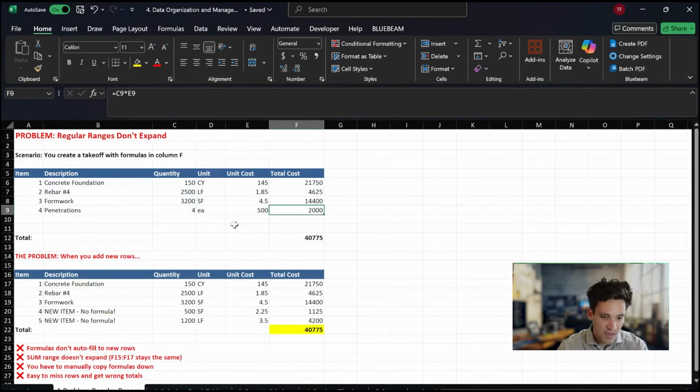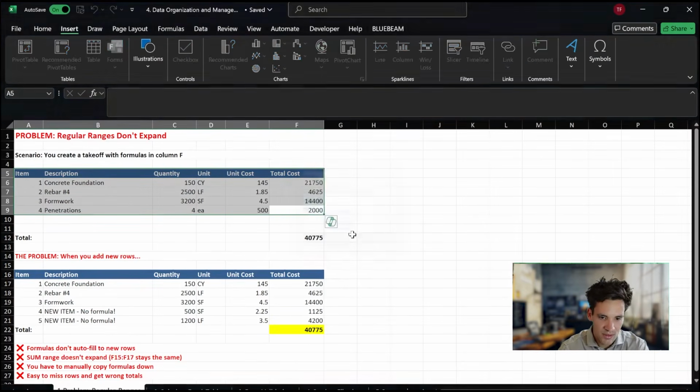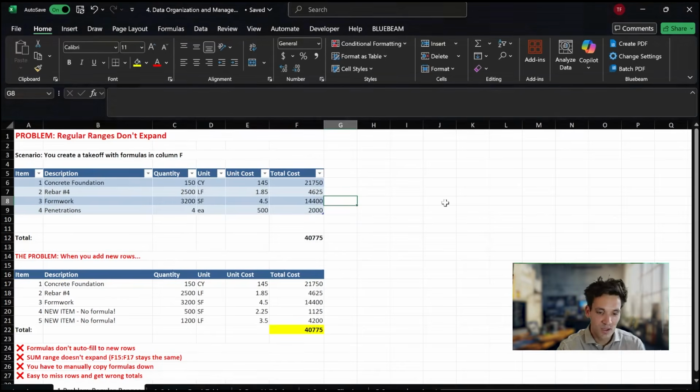So to create a table, all we do is we highlight our data, we go insert table like that, and it converts it into a table and we get all this added functionality.